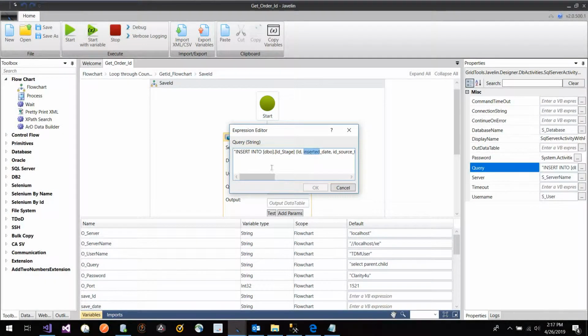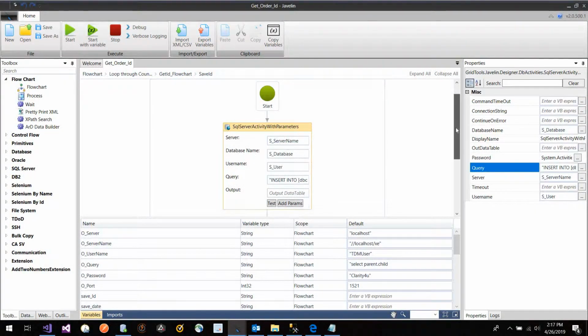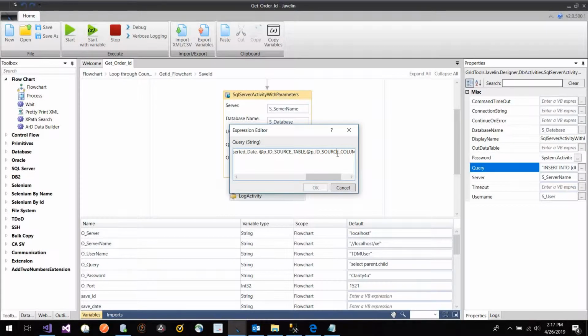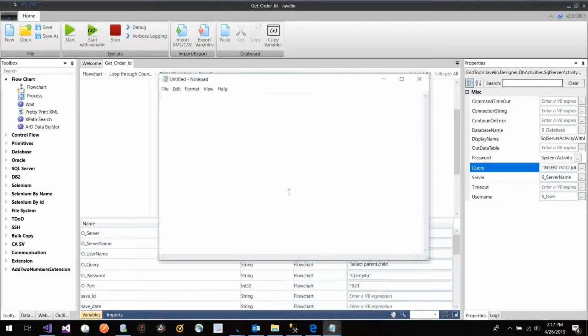So I've got the ID, the date, the source table, the source column, and then used, which we'll talk about in a minute, is set to false. And very importantly, how that works is, like I said, this is basic Oracle stuff here. I kind of jumped through it, but we probably should look at it at least.